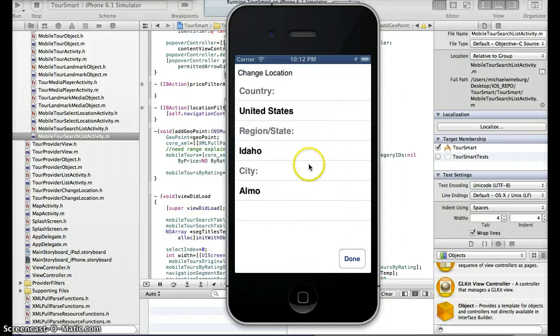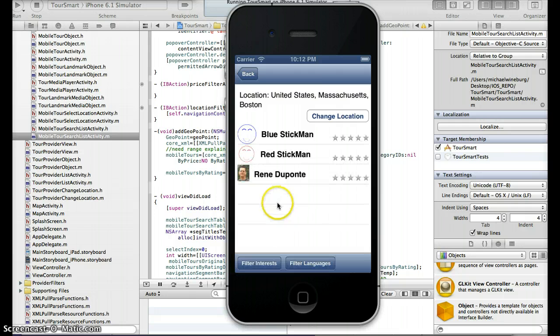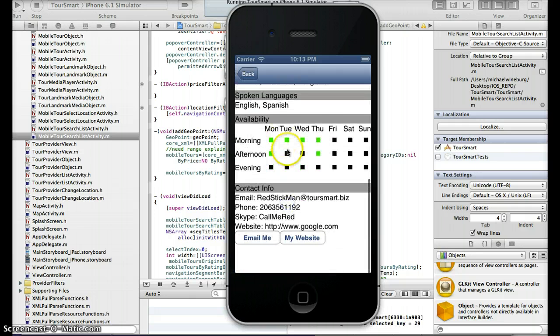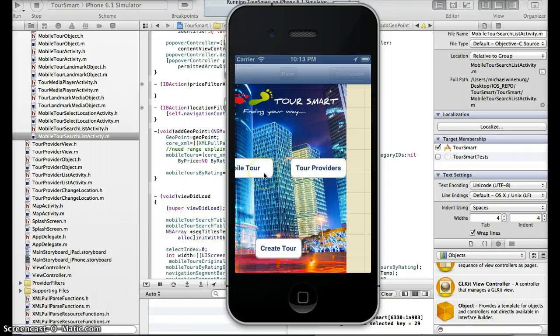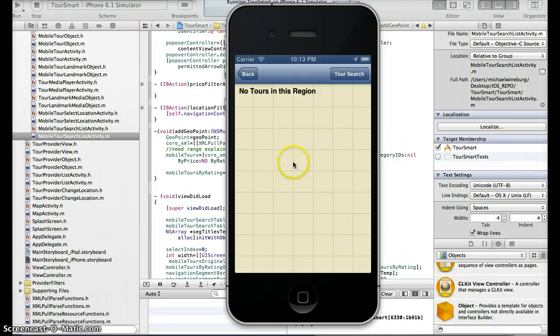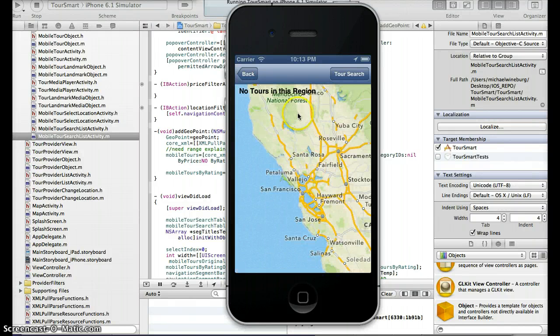Can change location. Boston. Filters. See him. Mobile tour. I added that little feature up here, no tours in this region.